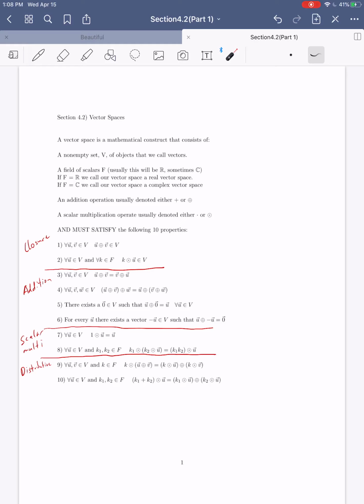All right, let's talk about the properties for addition. The first one says that addition is going to be commutative. In other words, for any two vectors in your vector space, u plus v is the same as v plus u. So you can switch the order of addition. In other words, addition is commutative, which is something we traditionally expect about addition.